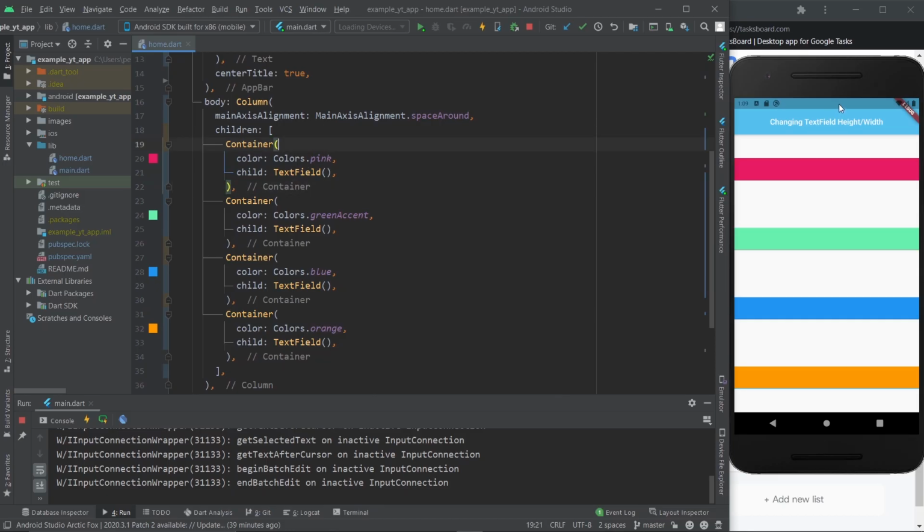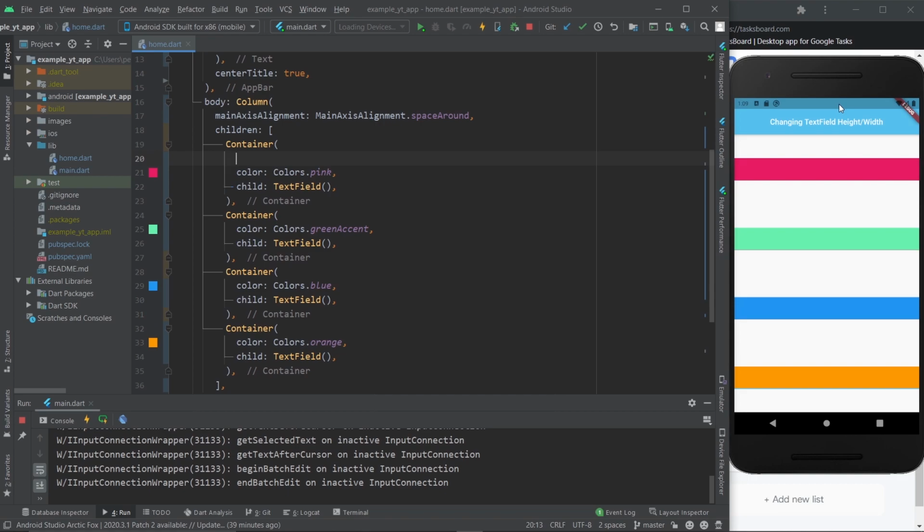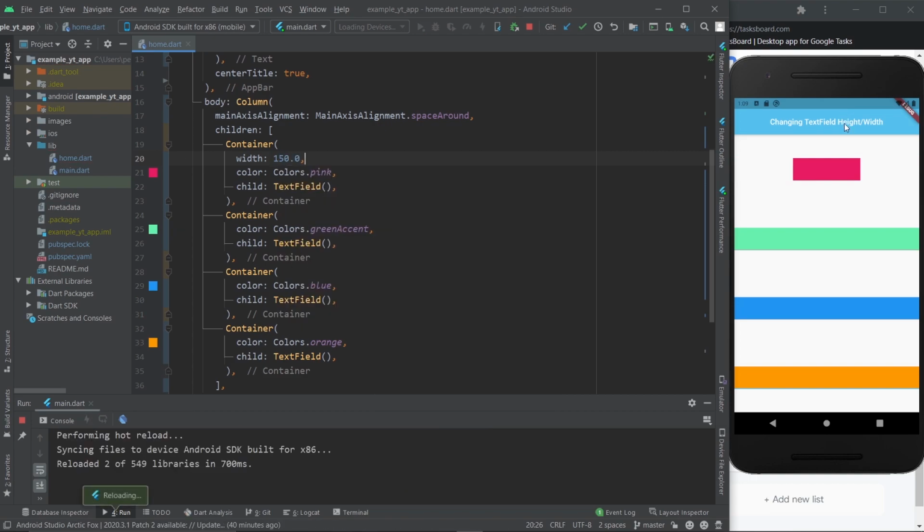So now that we know that, the first thing I'm going to do is show you how to change the width, which is super simple. You just wrap your text with a container, and here it's already done, and then you pick the width for the container. In this case, I'm going to give it 150, for example. I'm going to save, and as you can see, this text field right here now has this width right here.